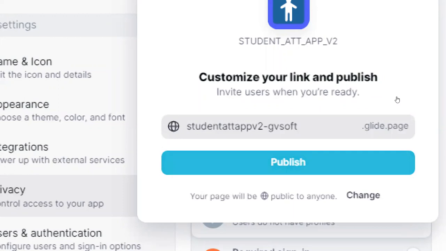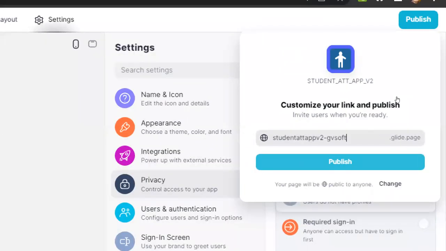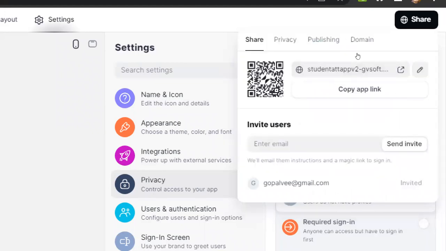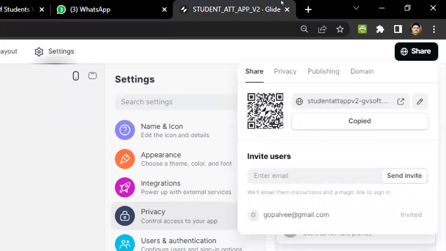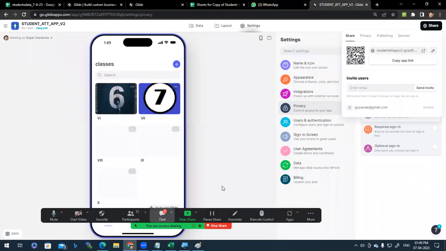If I click this publish button, it will create a link to copy and also create a QR code. This QR code, we can directly share as an image with anyone or print it on any media, and also we can copy this link and share it with friends or students. See, I will share it in the chat box now.